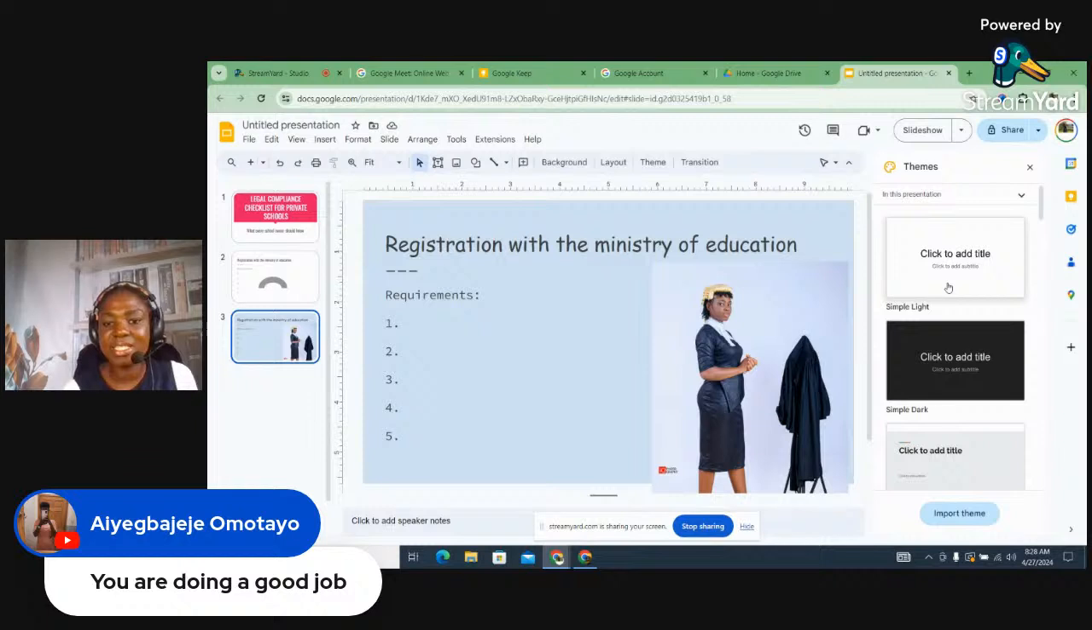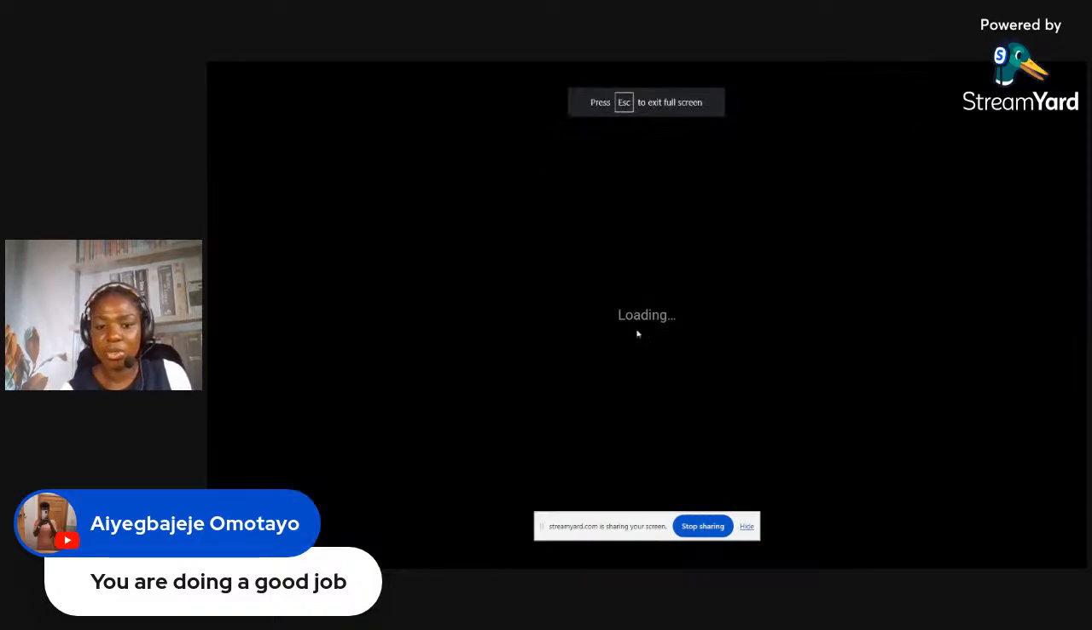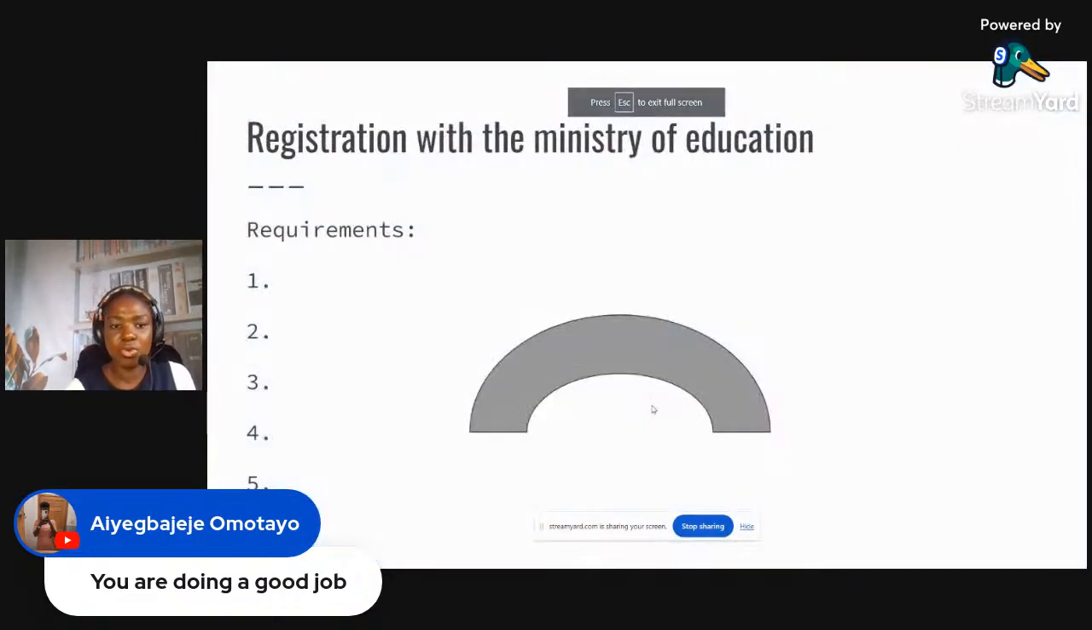So practically, this is how to create your slides. This is how people create slides in Google Slides. You can use Microsoft PowerPoint. You can use Google Slides. You can use Canva. Personally, I create my own slides with Canva because it's very easy to create slides with Canva. And once you are done, once you want to present, you can just click on this slideshow. You click on slideshow and you begin to present.